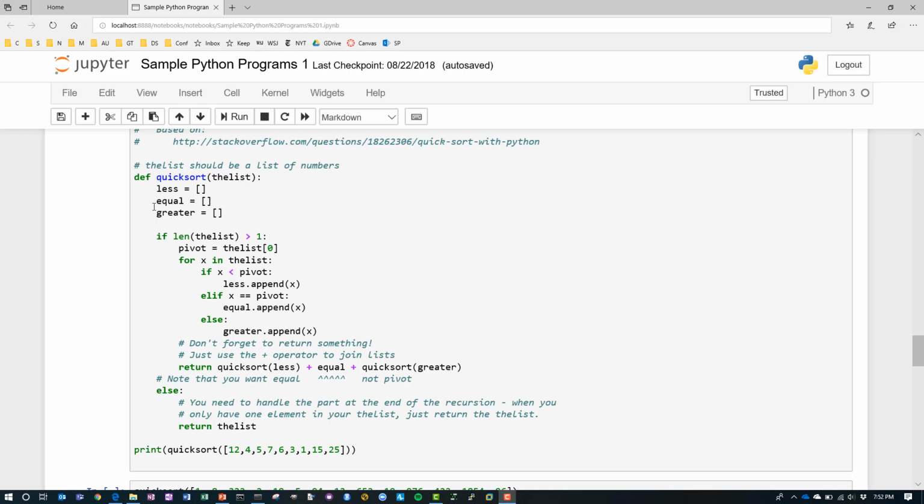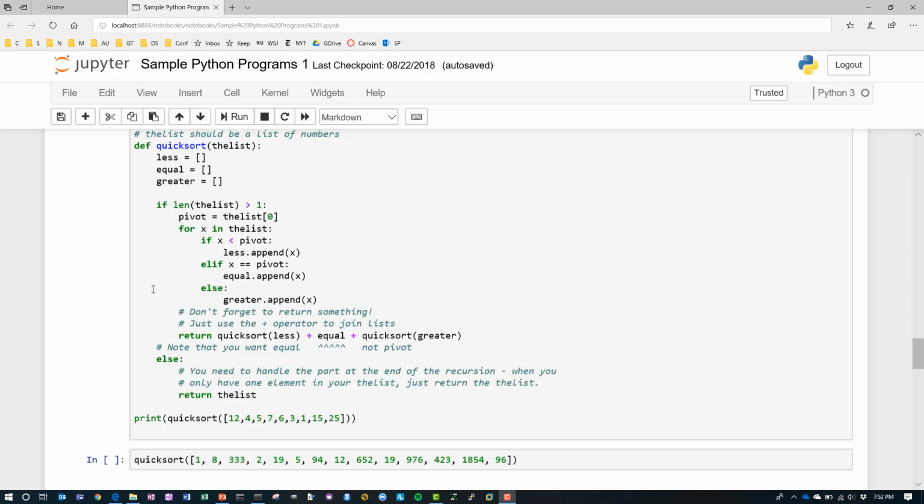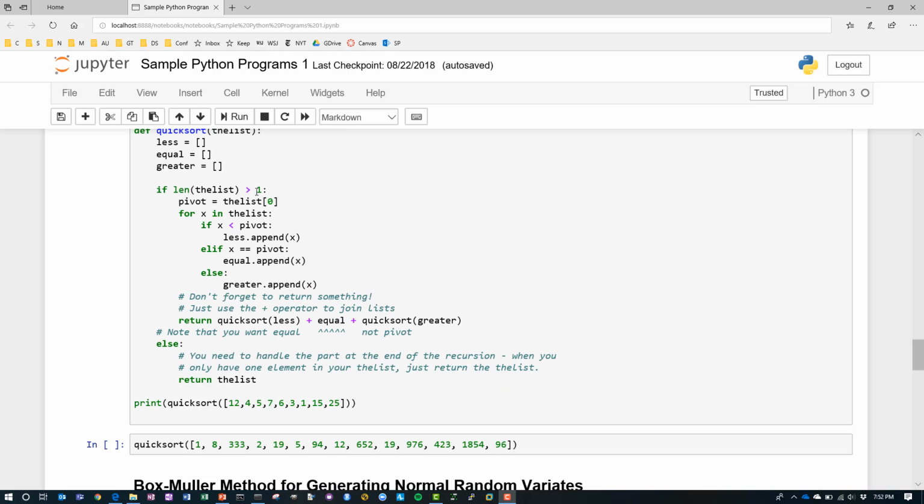And what I define is 3 lists, a list called less, a list called equal, and a list called greater. And the basic idea of the quicksort is I'm going to sequentially define these 3 lists. I'm going to put all of the values that are less than a particular value called the pivot in the less list, all the values that are equal to the pivot in the equal list, and all the values that are greater than the pivot in the greater list. And then I'm going to recursively call the quicksort function. So what we're doing is if the list is greater than 1, I'm going to define the pivot as just the first element in the list. So this is the number that I'm going to pivot on.